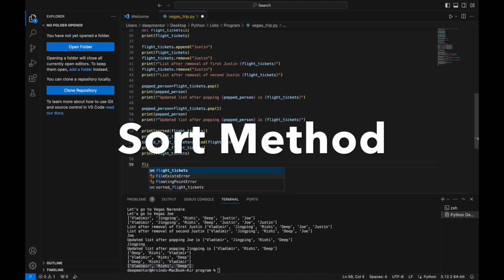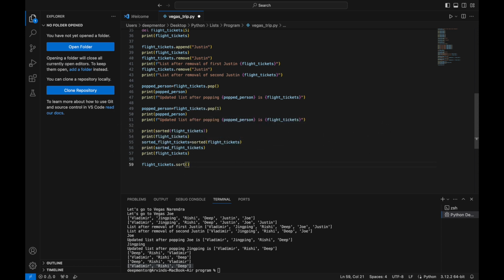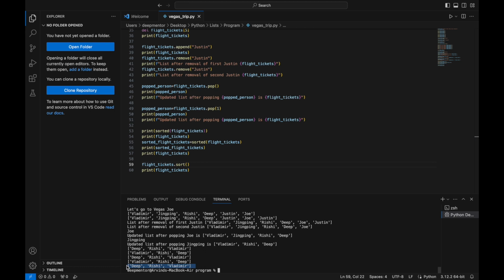However, if you want to sort the list permanently, you should use the sort method. Please note here sort is a method and not a function, and to call it we need a list variable. The sort and sorted methods will sort the list alphabetically.